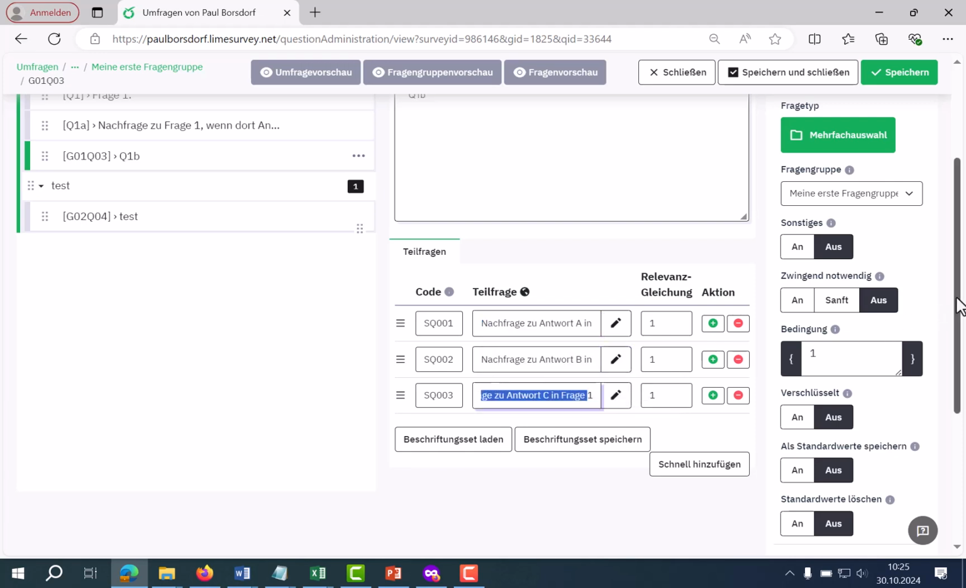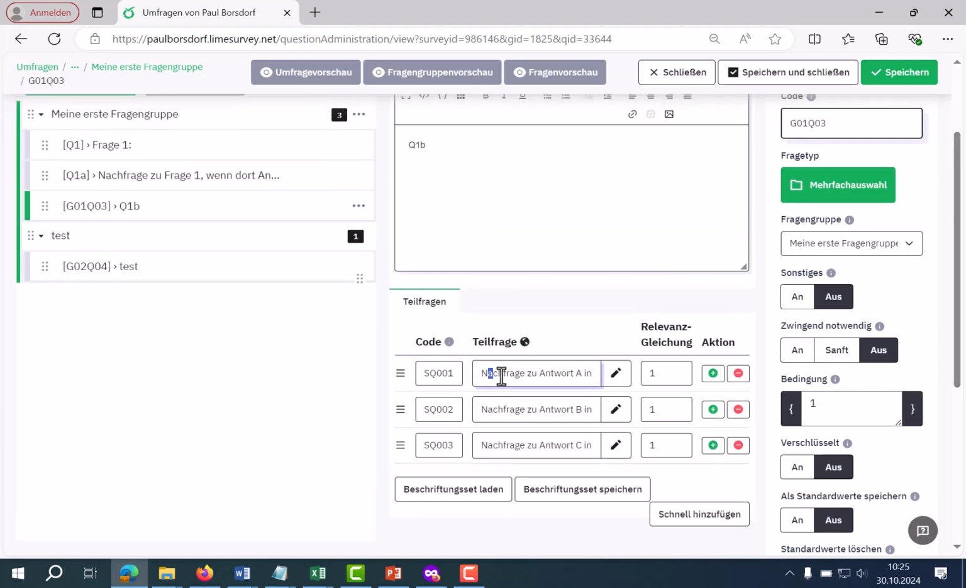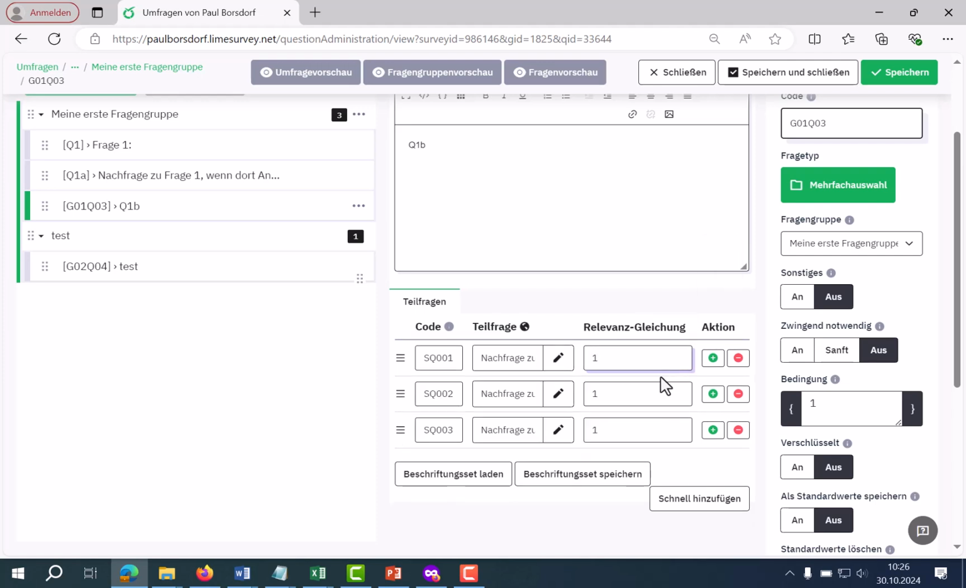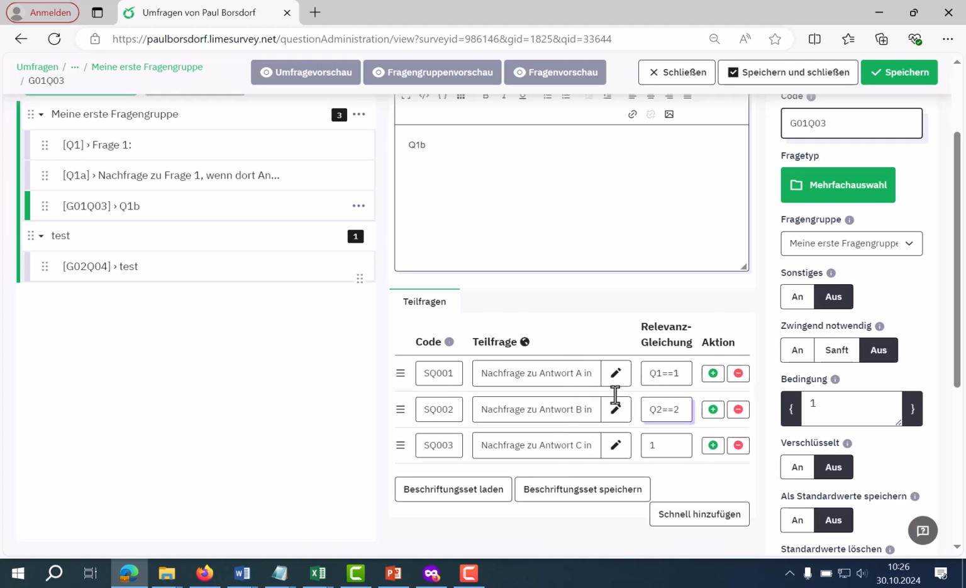That is, I would now like to achieve that this sub-question is only displayed here if answer A has been given in question Q1. For this I write here under relevance equation, which is the same as condition, it is simply the designation that was previously common in LimeSurvey. I can simply write this condition in again, as just now, so Q1 equals 1. This question should only be given for answer B, so I write Q1 equals 2 and then copy it once and paste it here again, now for the 3.